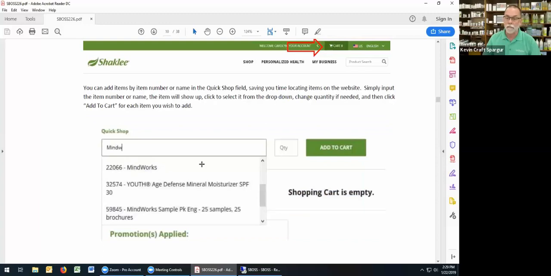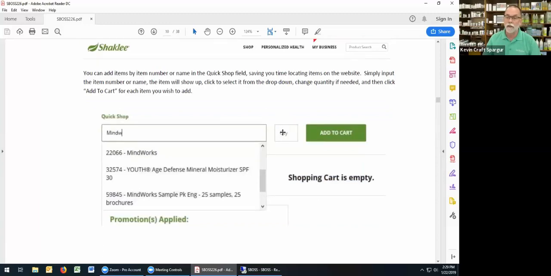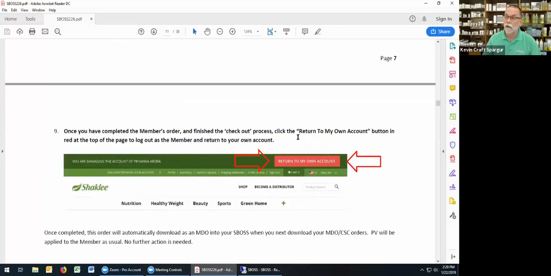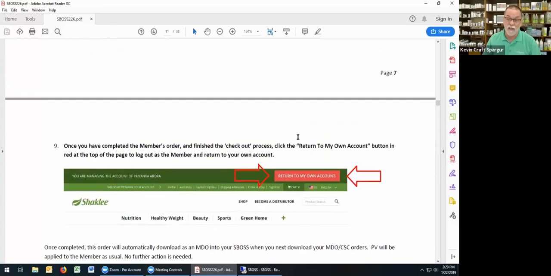You can click on it, change the quantity that you want. Say maybe they want 2 bottles, and then hit add to cart, and you're ready to go and finish checking out as if you were them. And that's going to download later, within 4 hours maximum, into your SBOSS program as an MDO. So that's a drop ship one-time member pay. You can choose to pay for it if you want.